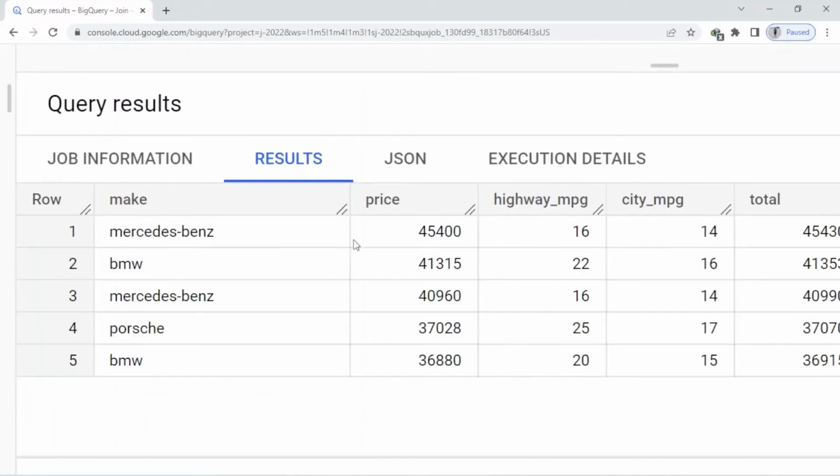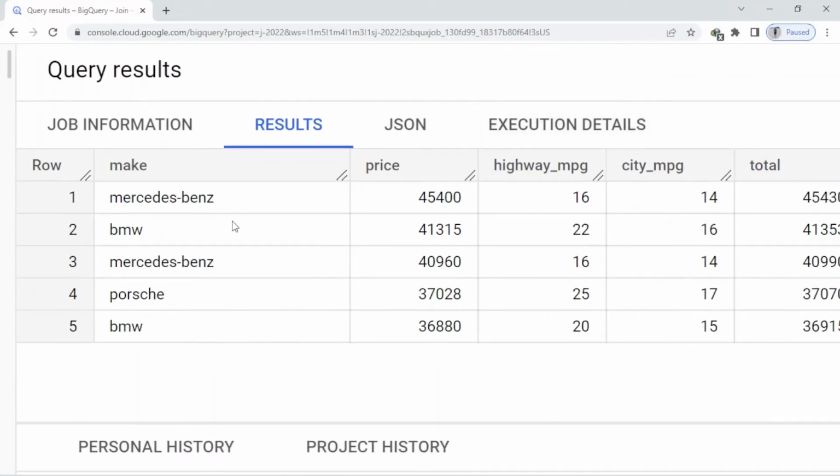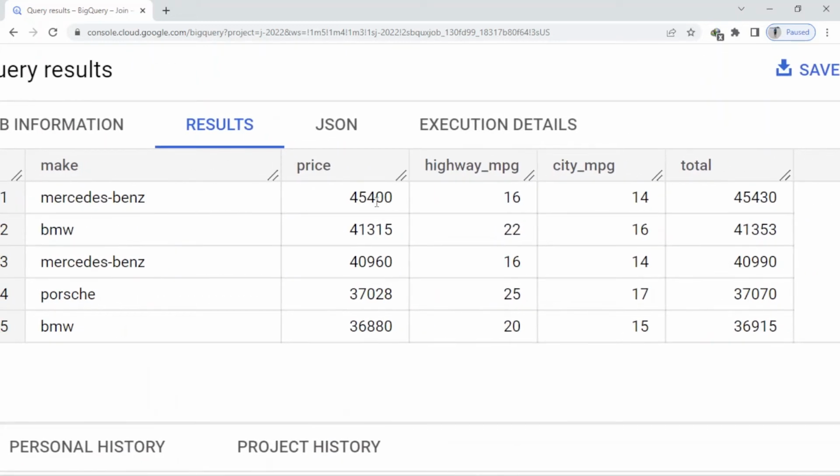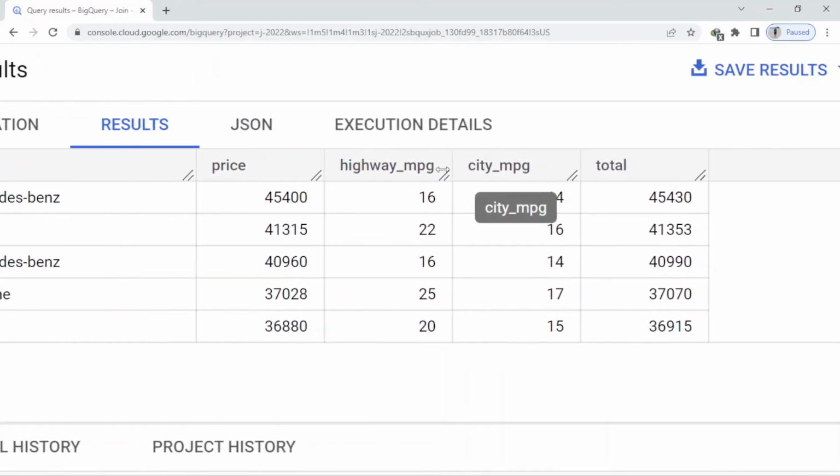Here it is. You can see I have the model, make, I have the price here, and also I have the highway mpg and the city. You can see 16 plus 14, 30 plus this. So it's the result. It works pretty easily.